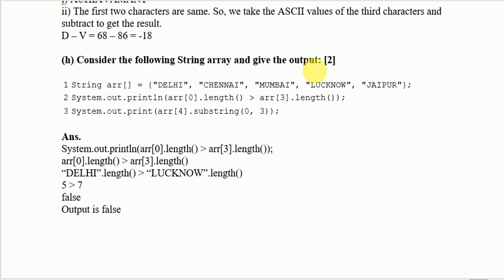A string array is an array which contains string elements in it. So here is a string array with elements as Delhi, Chennai, Mumbai, Lucknow and Jaipur. System.out.println(arr[0].length() > arr[3].length()). Fine. Let us first try to simplify it.